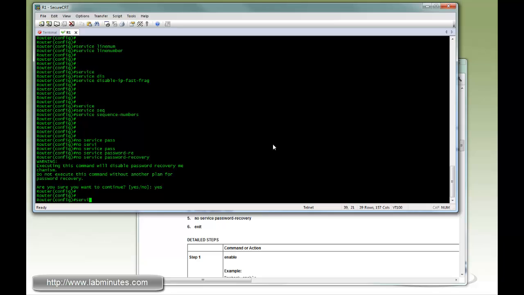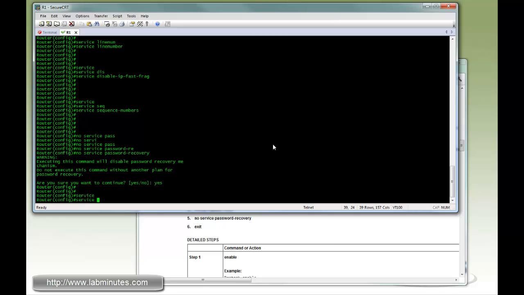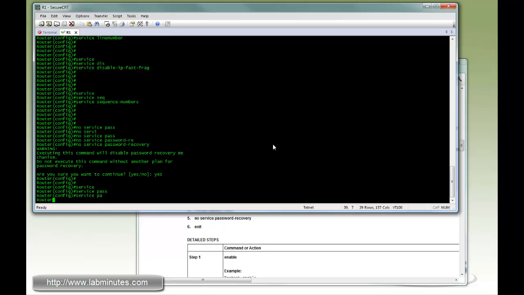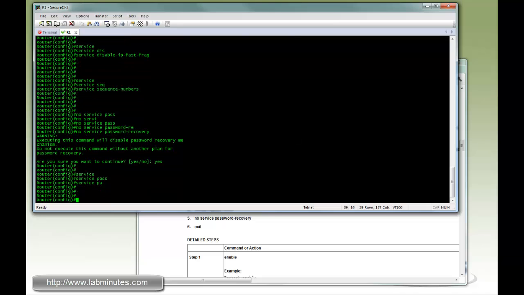The funny thing is when you're trying to look for a password recovery command, it doesn't really show up, but if you type it in full, then it will take it.